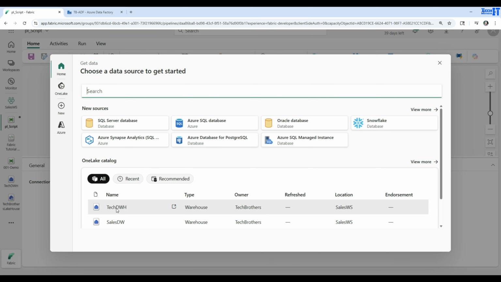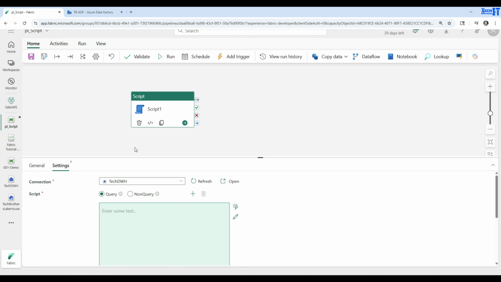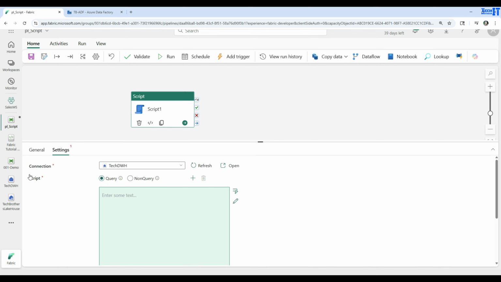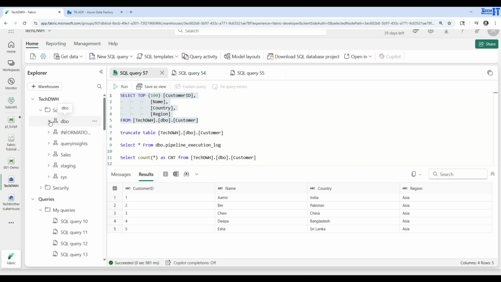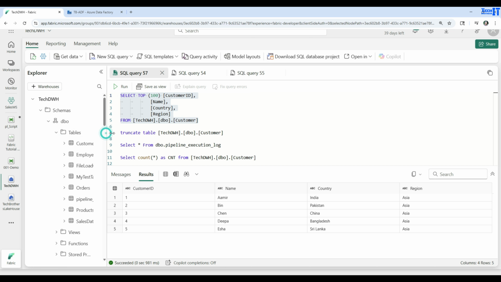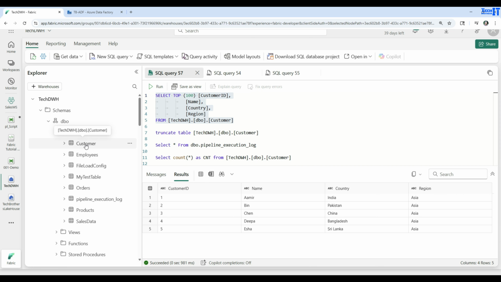Now we can select one and create a connection from here if you want. I'm going to select Tech Data Warehouse, which we will use in our demo. Let me show you my warehouse here, and I have some tables. If I go to the tables, you see that we have a customer table. If I select some rows from the customer table, it returns customer ID, name, country, and region. I have multiple regions of data in the customer table.